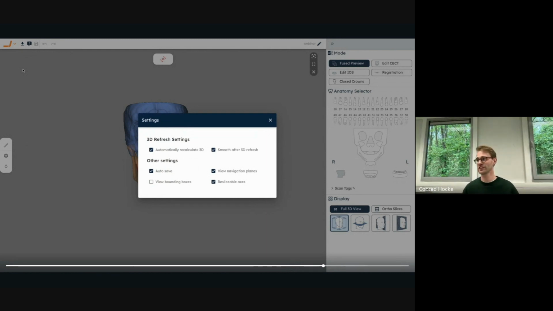The 3D refresh settings can be very helpful when you do a lot of edits in your segmentations. So you can stop the creator from always reloading the 3D models, especially if you do edits to the skull. This might take some time out of your editing. And before we now jump to the exports, let me show you two more features of the editor.